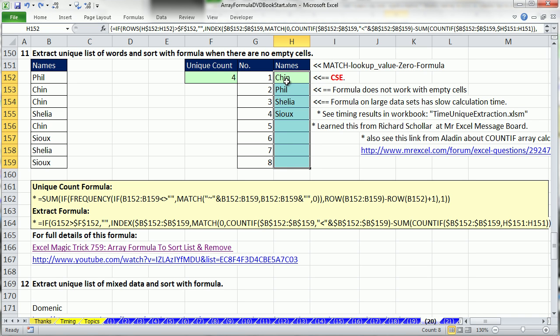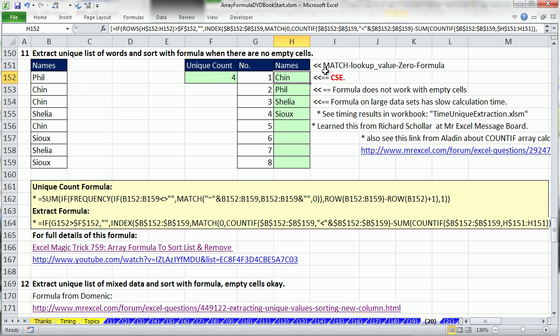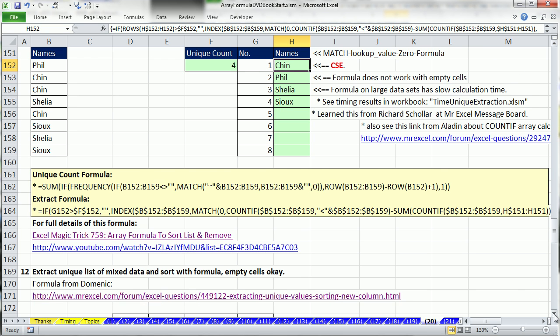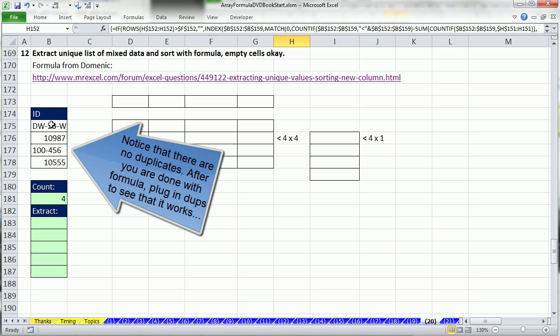Now, this formula will not work on empty cells and not going to work on other types of mixed data. And the COUNTIFs take a long time, so we have some array calculations here. So if we could have an alternative formula to this, that would be great. Now, if you thought this formula here was wild, wait till you see this next formula. And this next formula will handle the mixed data and empty cells. And actually, this formula comes from Dominique at the Mr. Excel message board.